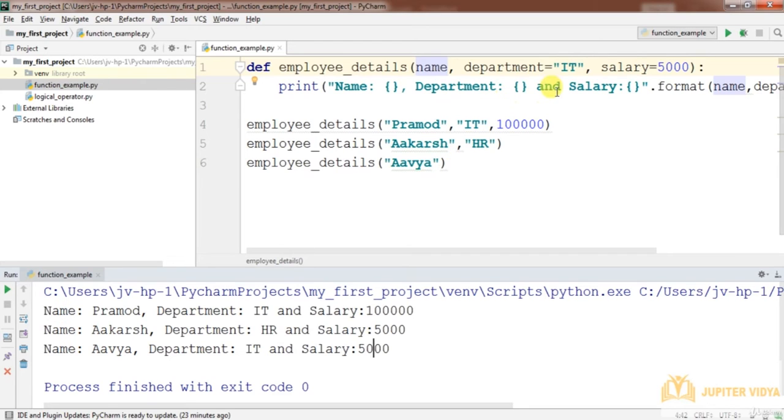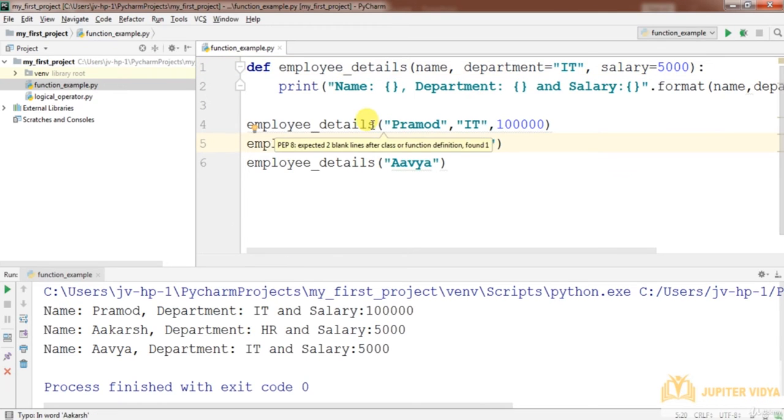Now an important point to understand is that these default values should be from right to left. It means I cannot skip this and specify only this. So it is wrong: no default parameters should follow default parameters. So this should be there, then only we can specify here. So these are default parameters.